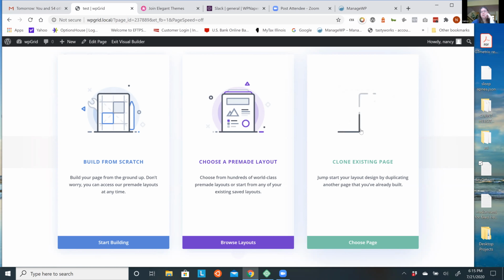This is fun because I recently did a website that had like 40 pages and 20 of them were product pages and they all look the same. It's just the name of the product and the content. So all I did was clone the existing page, pick that product page, and change everything. It took like an hour to do 20 pages. So it's really fast. It's fun. But we're just going to go over here to choose a pre-made layout.